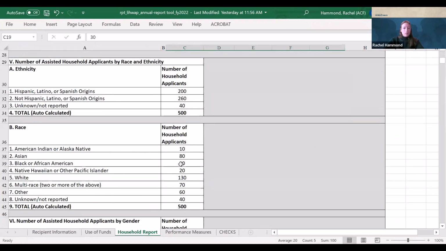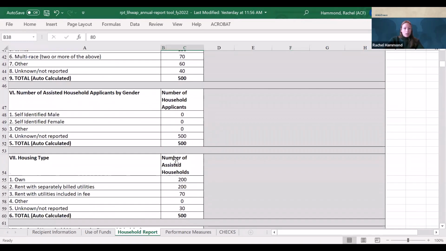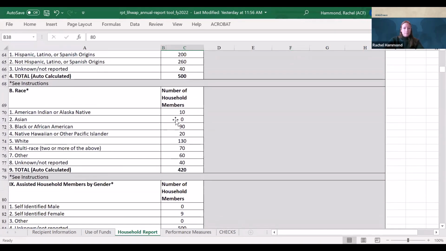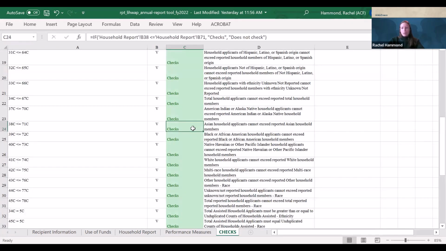In section 5, under race, I reported 80 household applicants who reported that they were Asian. Scrolling down, I put 0 for number of household members in section 8. This does not match and is why we're getting the error. I probably should have put in 80 since I was reporting on the household members. Now you will see that this equals 500 and this now checks.